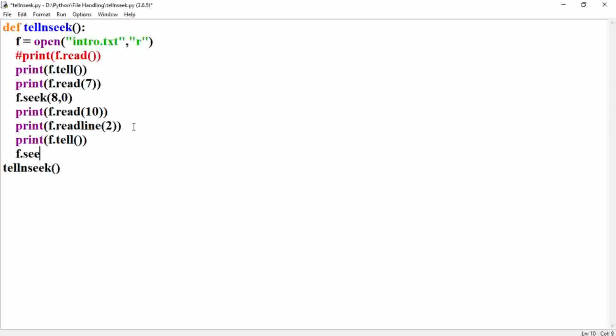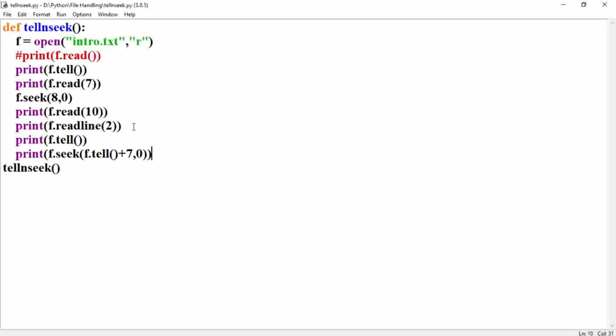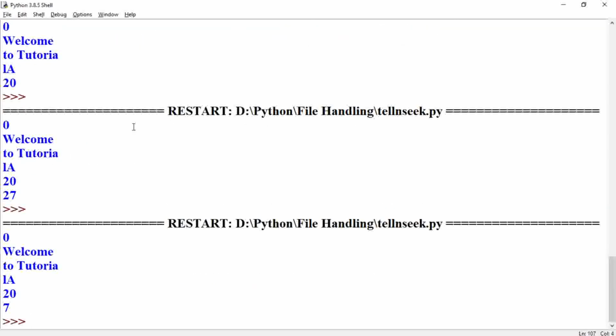If you want to change it, you can change it by using f.seek. Now see, in this way also you can use, wherever your cursor is, f.tell plus 7. This is also one way to change the cursor position. Let me check. See, it is going to 27. So like that also you can use it from wherever your cursor is. Or similarly, if you write 7, then as simple as that, see, it is moving to the 7th position. So like this you can use it for updating the content of a text file.